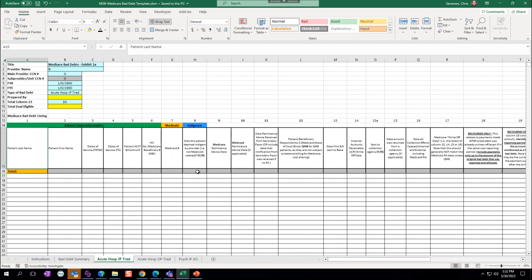These all match the cost reporting instructions. So we have patient, last name, first name, pretty self-explanatory. Dates of service from and to. The patient account number or control number. Now this one should be your internal number. Column 6 is the HIC number or Medicare beneficiary number, MBI, depending on the year and whether or not that patient has a HIC number to begin with. If that patient is Medicaid eligible, we need to see the Medicaid number.